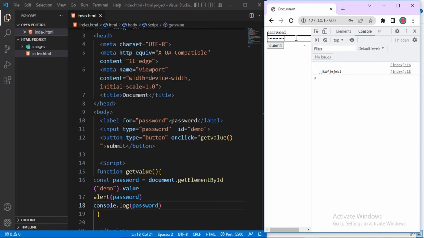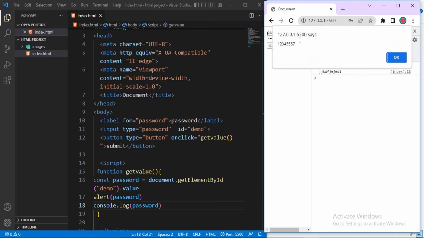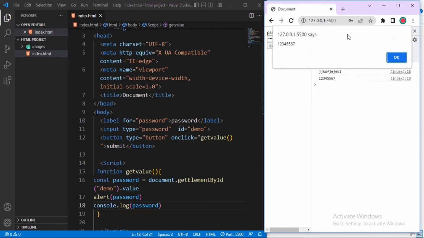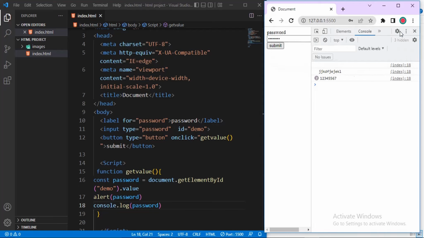Inside this place, let's write some other thing again. Let's say 1 2 3 4 5 6 7. If we submit now, it will be printed in our console.log. JavaScript reads the code line by line, so it's running this alert. Once we click OK now, console.log will run, which means the password will be printed in the console. You can see the password here. If you click it again, it will run again and do the same thing two times.